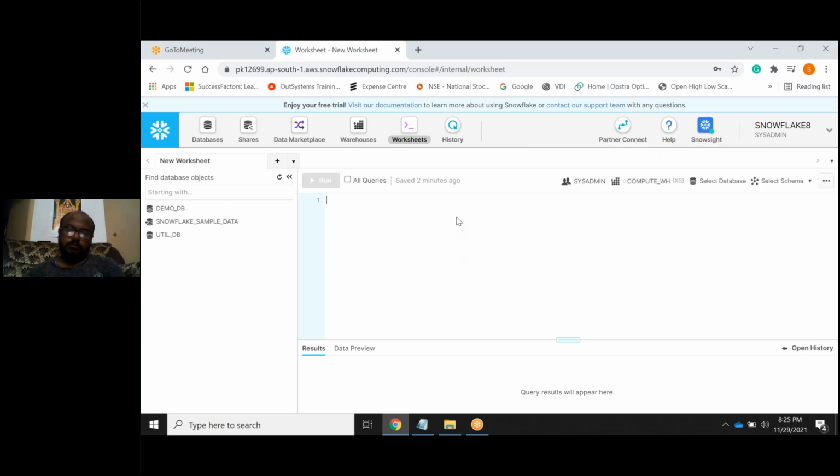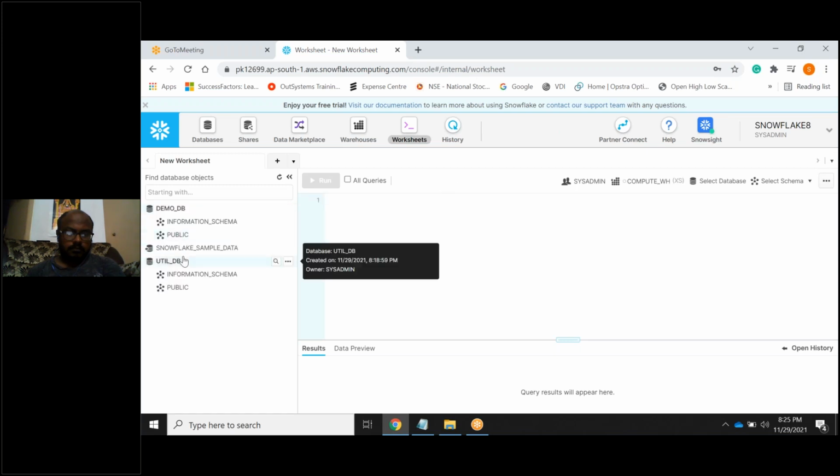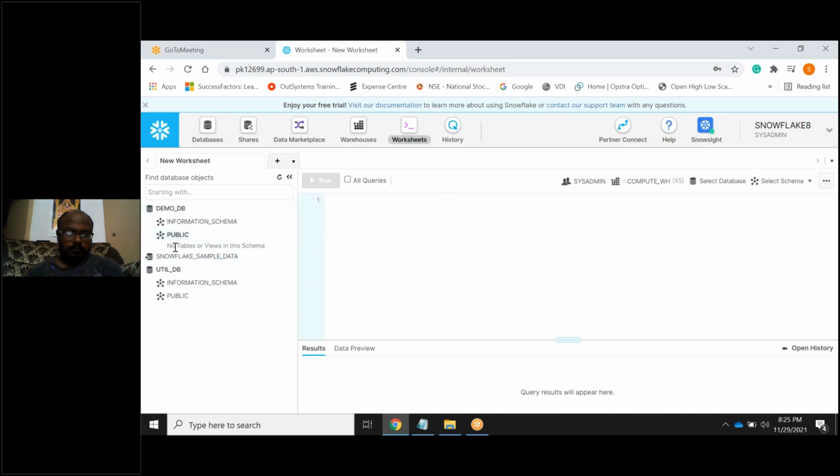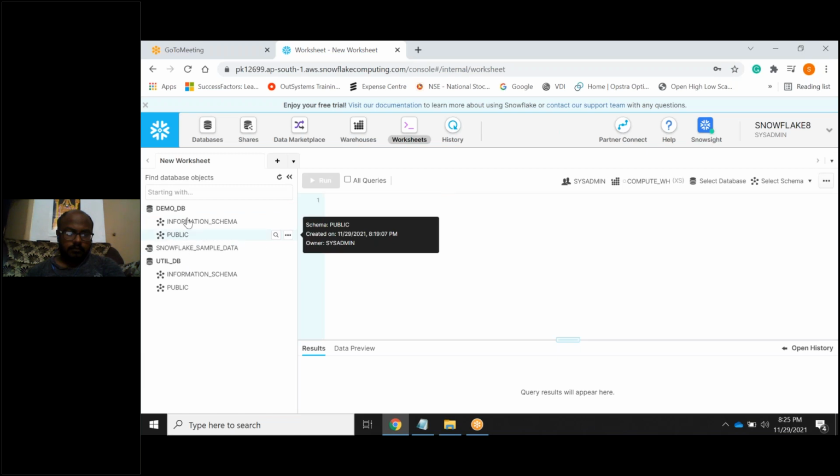And one more thing, if you observe in the worksheet, you can see already existing databases, right? All these databases Snowflake has created for us. If you observe, there is a small difference in the icon. If you observe this icon, demo DB, right? And then util. These are empty databases they created for our practice purpose. If you observe this, there are no tables, views, or schemas, right? Same way here, there are no tables or views in this schema, right?